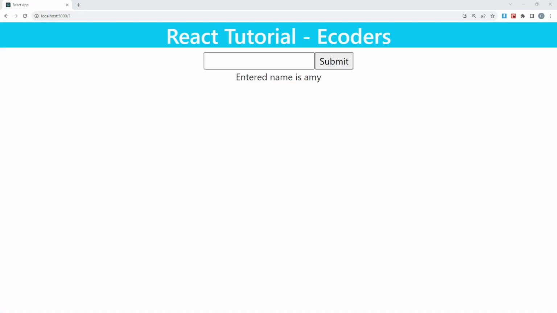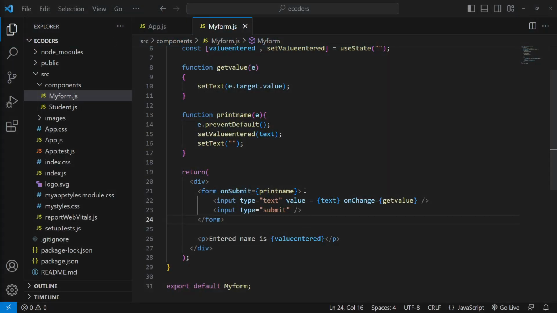So let me go back to the screen, and now let me say John, and when I click on this submit, it says the entered name is John. Both ways you can do it, either by having an on submit event, or you can put that on that particular button itself using the on click event. So this is how you can handle HTML forms in React applications.